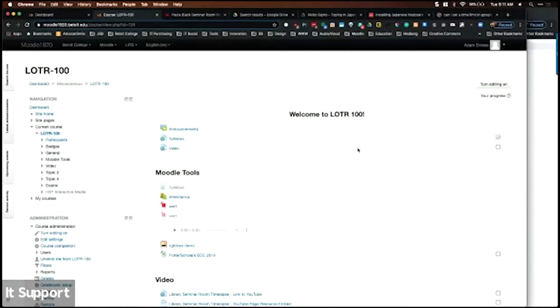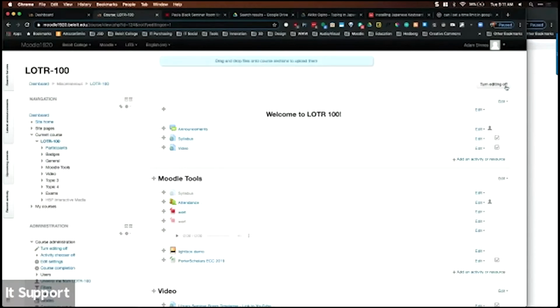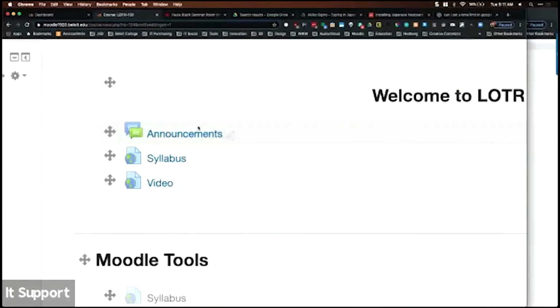Now we're on the main Moodle course page, and we're going to start talking about content and managing content. To do anything on a Moodle course page, you first have to turn editing on. This is so that you can avoid making crazy changes when you're just trying to do content. Once you turn editing on, you'll notice that a couple of things happen.